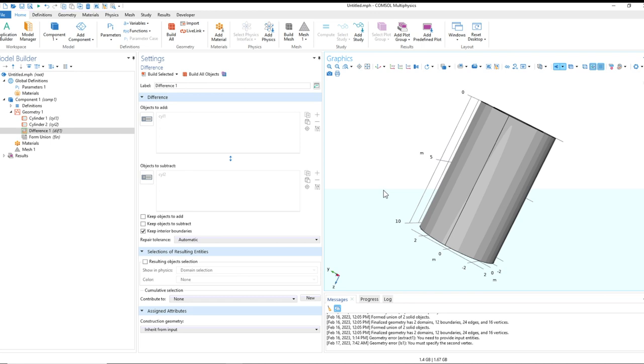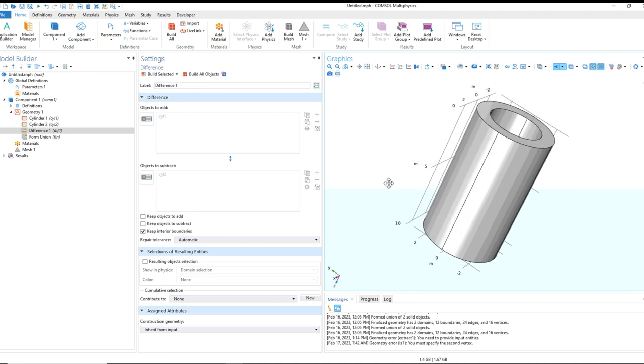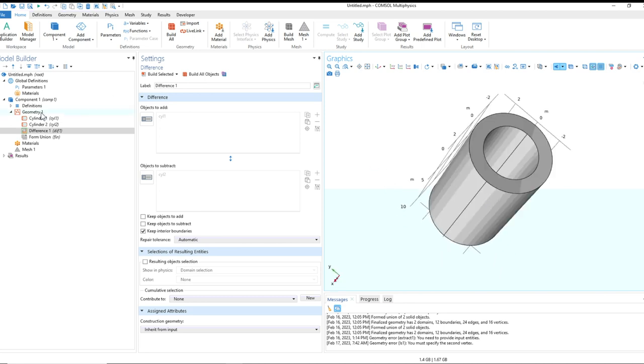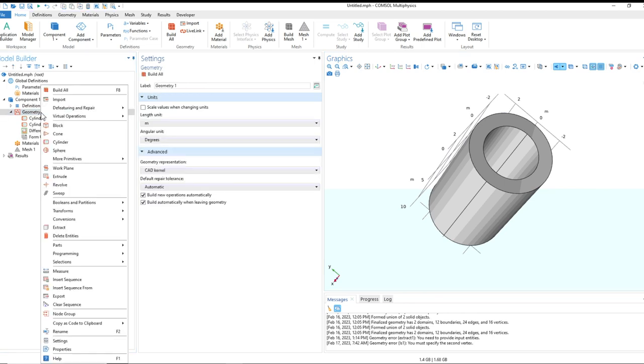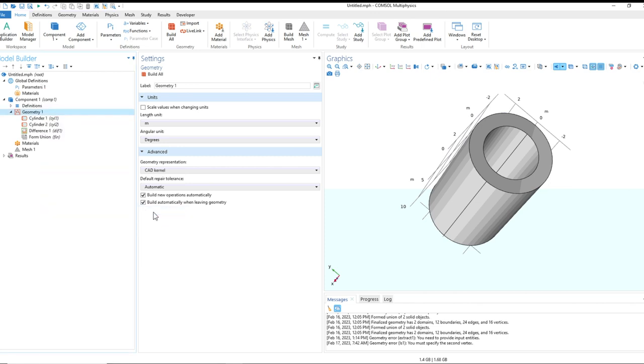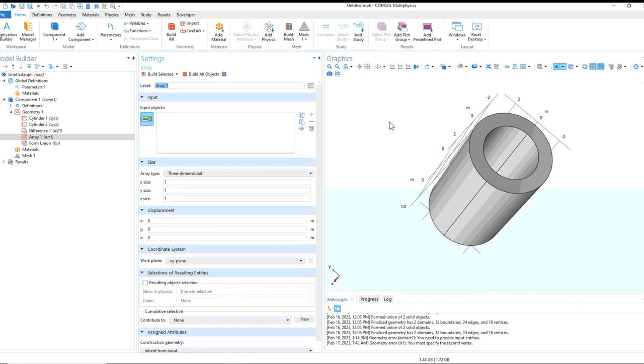Next, suppose you want to create an array of an object, so we can check here on this cylinder itself. Click on geometry, go to transform and create the array. Now select the array, click on the object you want to create an array. So we want to create an array of this.